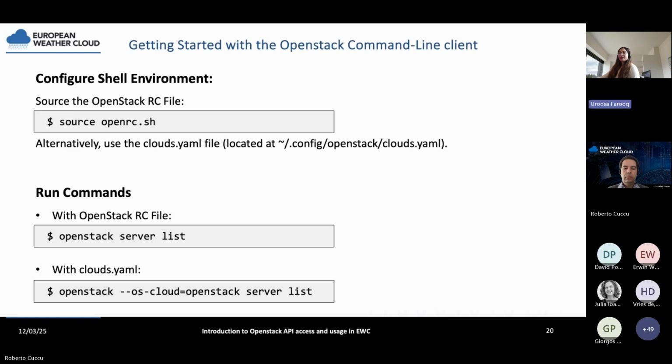Both of these commands will give you the list of the servers in your OpenStack environment, but the key difference is in how the environment is configured. So either method works, and you can choose the one that best suits your workflow.